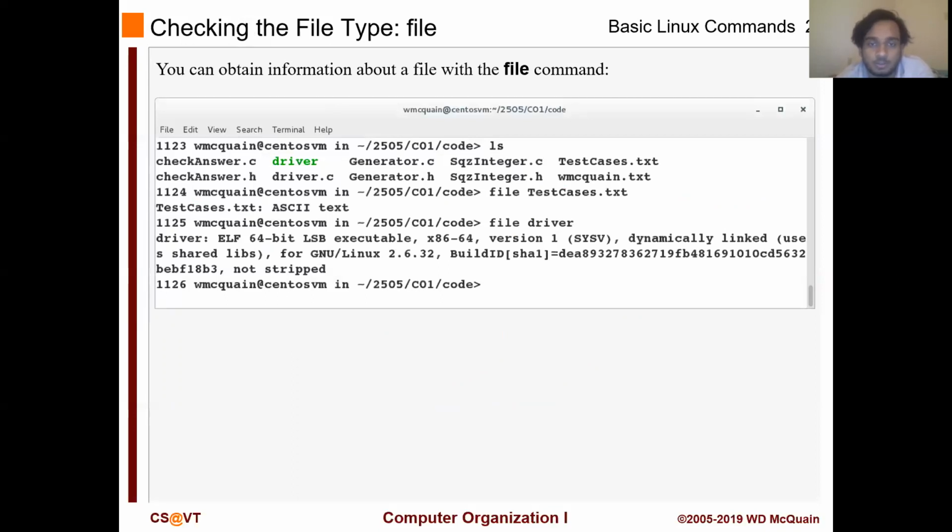Another command is file. It actually tells you what the file actually is. Like for example, if I'm trying to see what the test cases.txt is, it is just an ASCII text. If I take a look at the driver, it says that it's an executable. If I try, for example, file, in this case, generator.c, it will tell me it's a C source file.